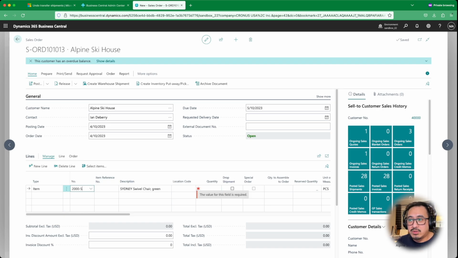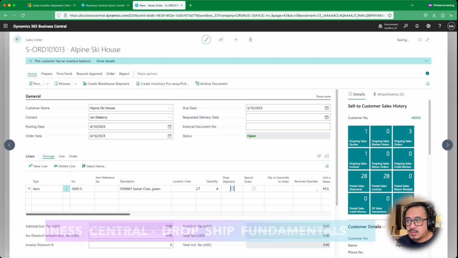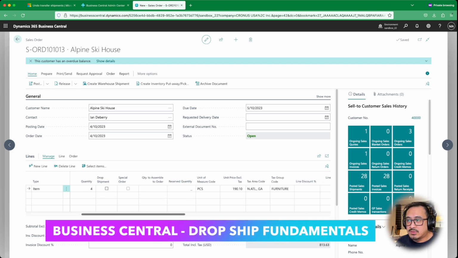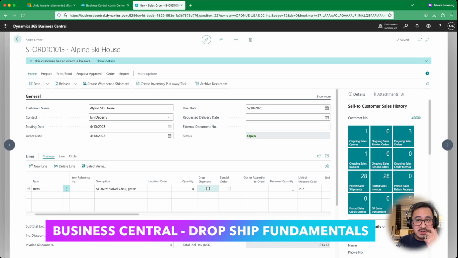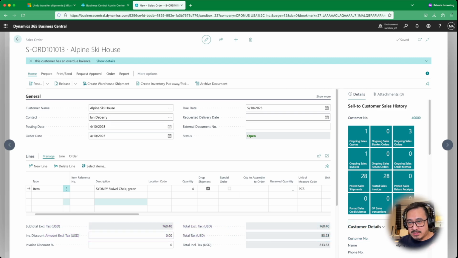And I'm going to give it a quantity of 1, right? They ordered one, or maybe 4, because they have a table. You may need 4 tables. And making sure that my pricing is correct, everything is there. Perfect. And I'm going to click this box called drop shipment. Okay. It's going to flag this order as a drop ship.